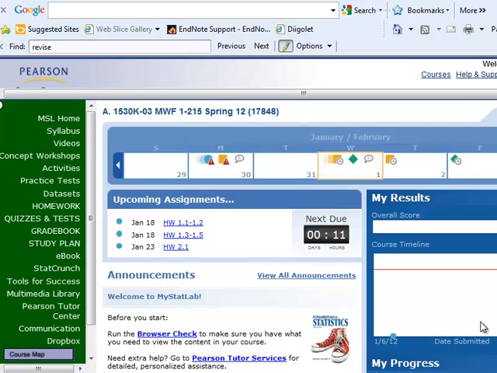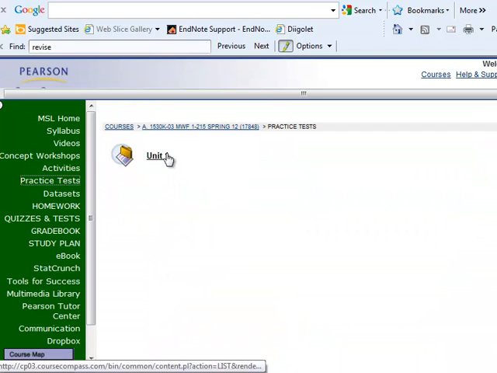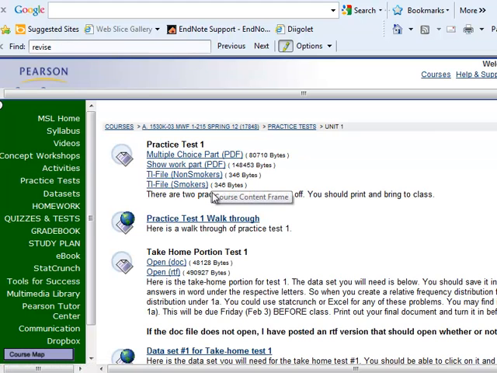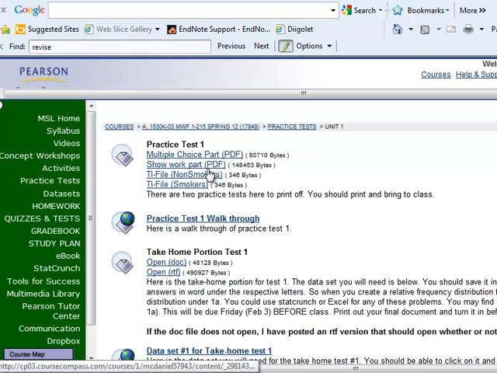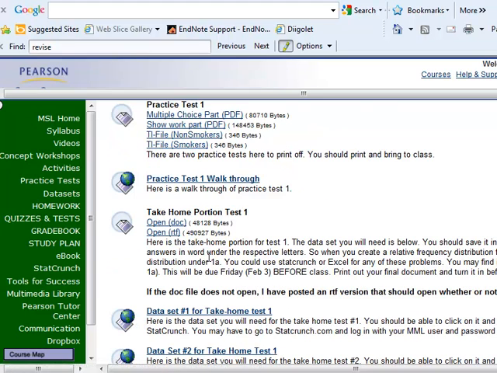I wanted to give you a quick rundown on how to access the take-home test. I didn't want to create a separate link called take-home test because we're only going to have one or two, so it's just under practice test, and we just have one unit right now. Here's the practice test, and actually I want to show you the take-home test.